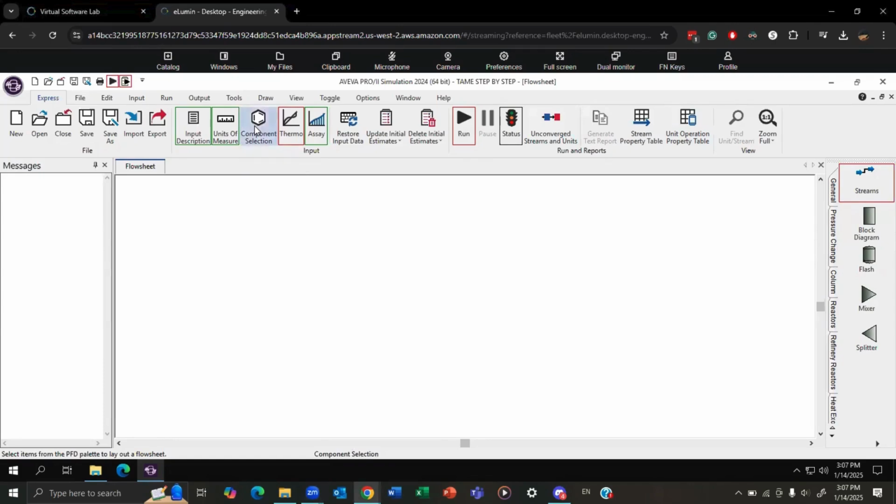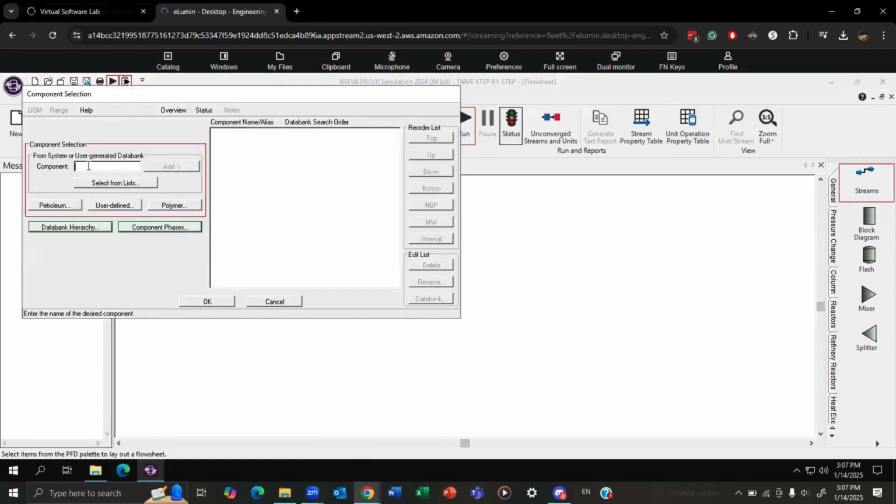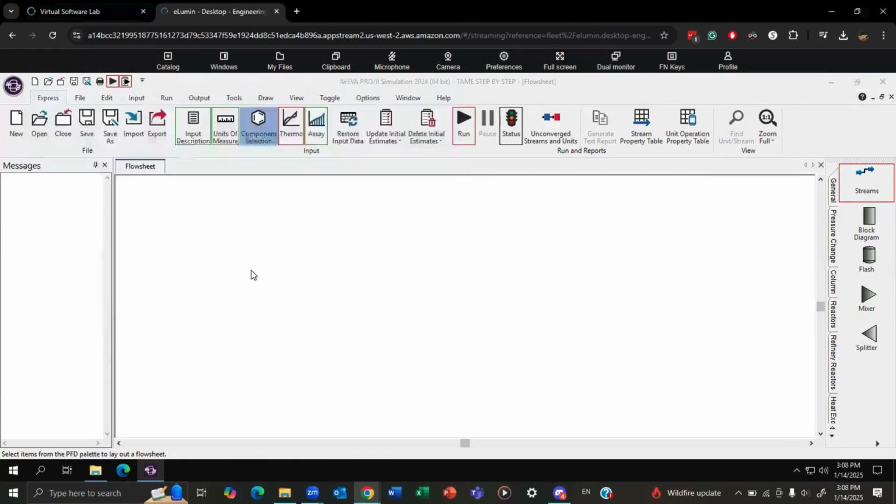To do so, go to component selection and choose the 5 components that we're going to be working with: pentane, water, methanol, isoamylene, otherwise known as 3-methyl-1-butene, and TAME. Click OK when you're done.